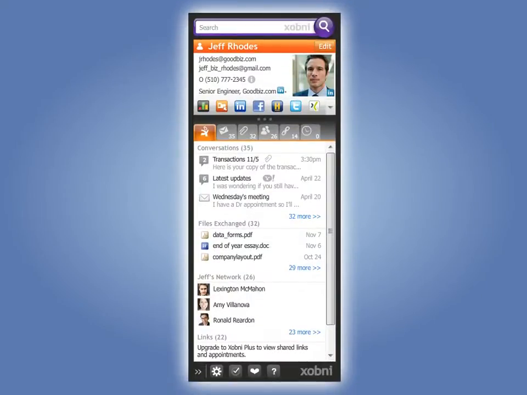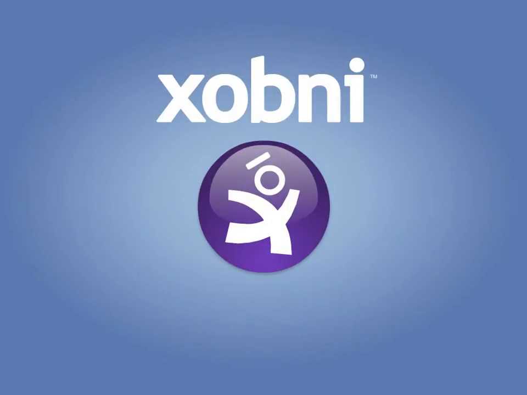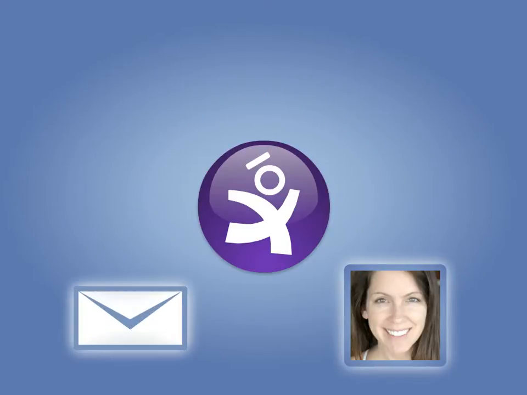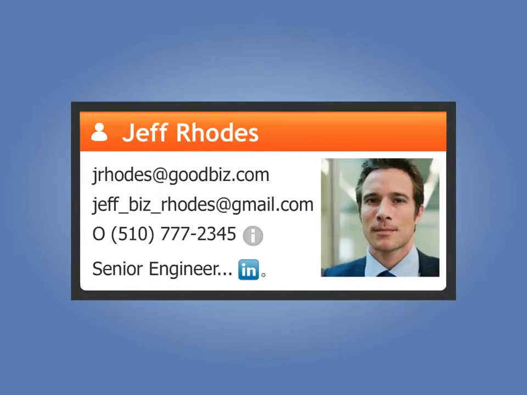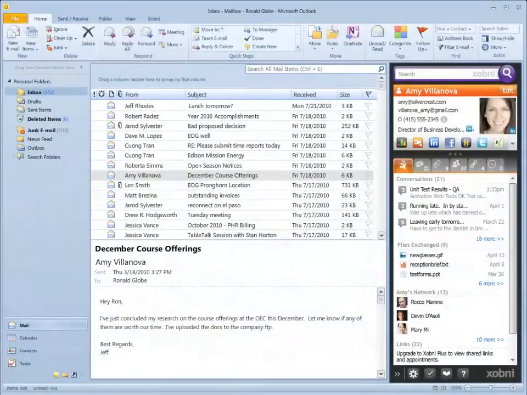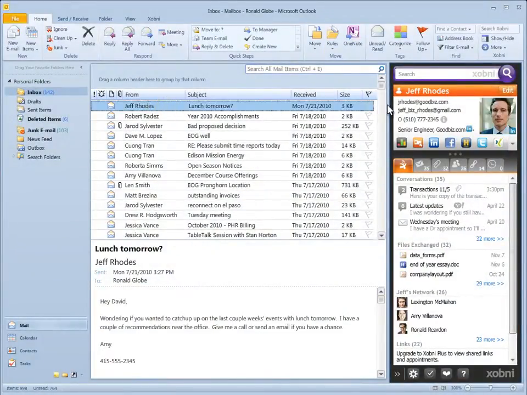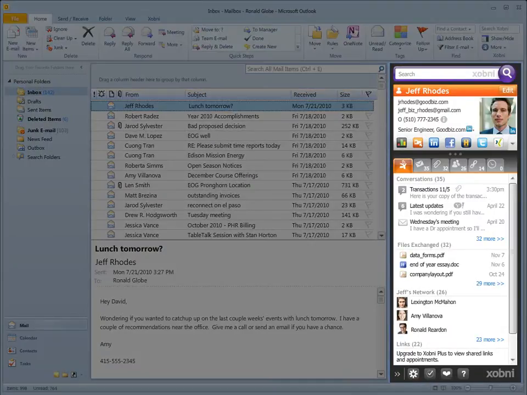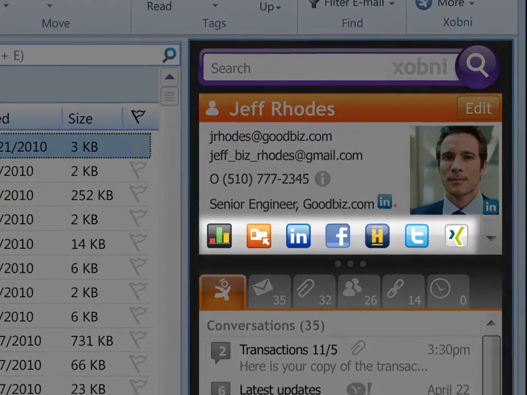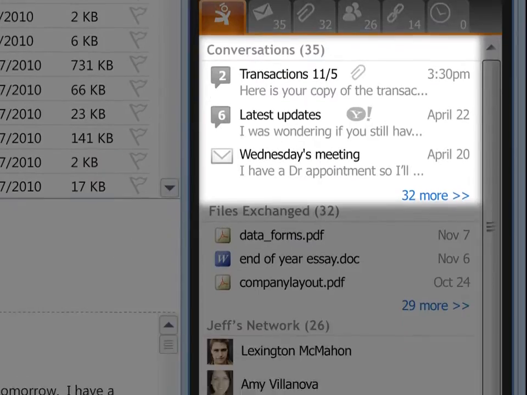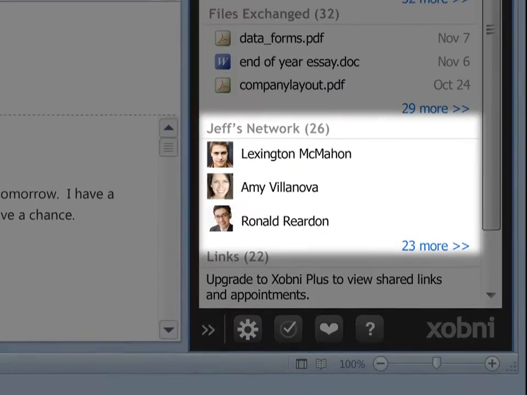Welcome to Xobni for Outlook, the sidebar that saves you time by helping you find people, email, and attachments in a flash. Xobni for Outlook automatically creates detailed, searchable profiles for every single person you've ever emailed. Select an email in your inbox, and the Xobni sidebar instantly displays a wealth of information about the sender. Each profile displays contact info, online profiles, threaded conversations, shared attachments, and the contacts you have in common.